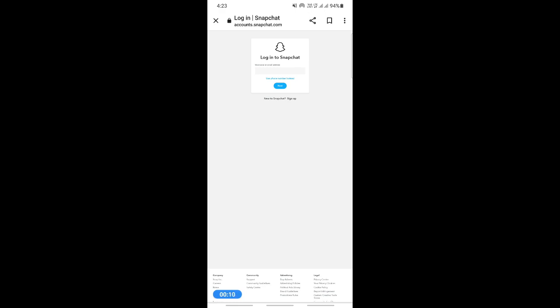So firstly, open up Snapchat and log into your account. So I'm opening up my Snapchat web on my browser. I'm using Google Chrome. So I'm going to log into my Snapchat.